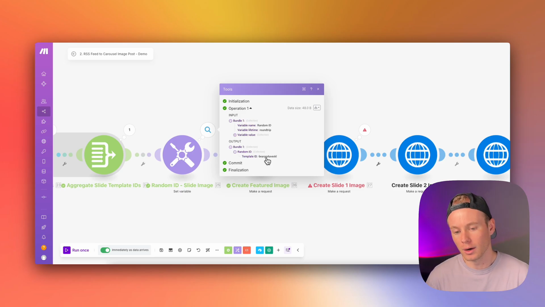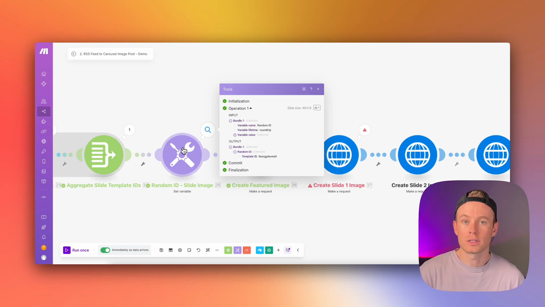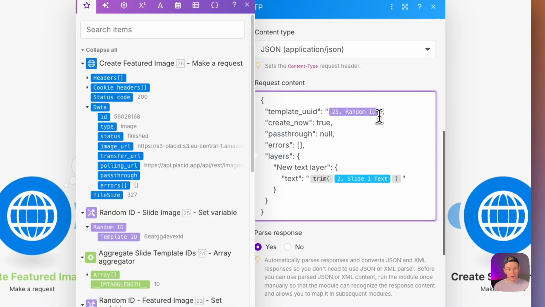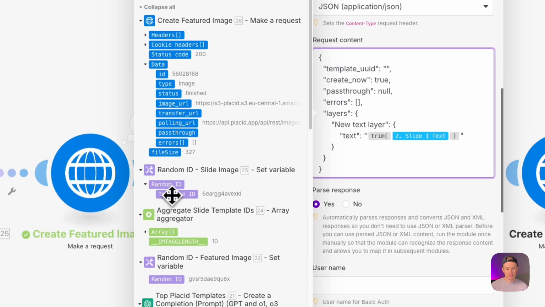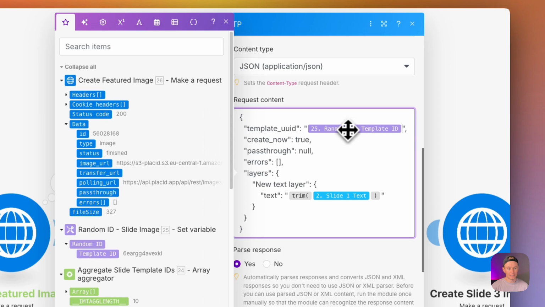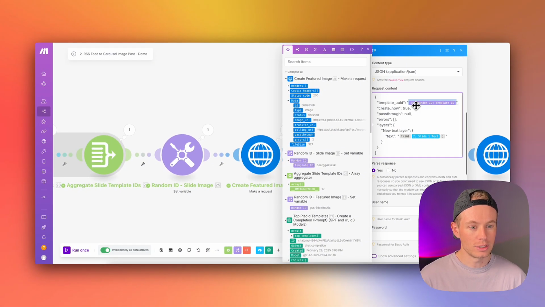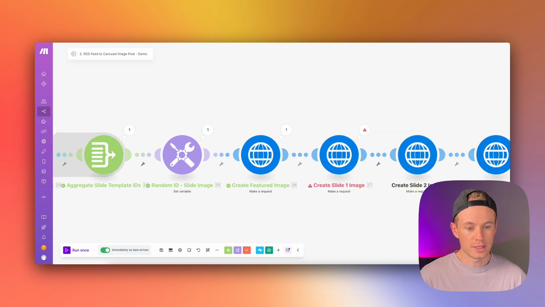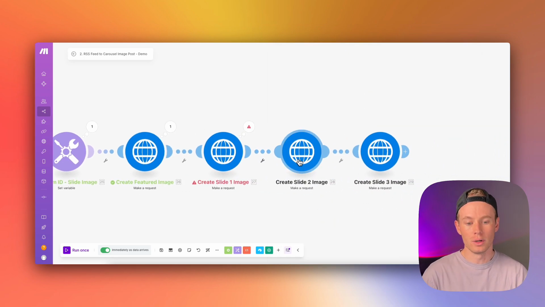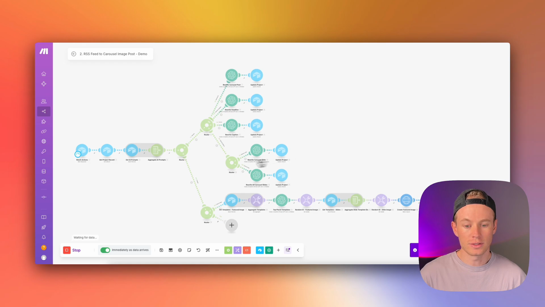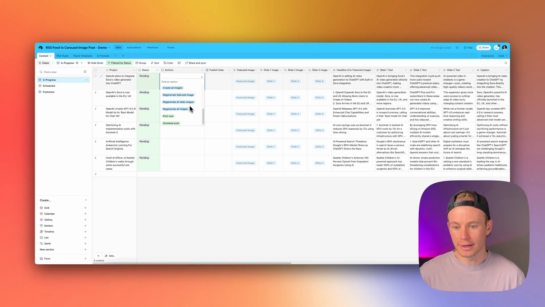Oh, okay, I know what went wrong. So we needed to feed this through to get this variable, so template ID. What we need to do is, this guy doesn't exist. It's nested underneath this guy. So it's not random ID, it's actually this guy. So random ID, template ID, like that. So let's copy that, actually. Hit save, and we have to do the same for number 2 and number 3. Let's run that one more time, and then go back and select create all images again.